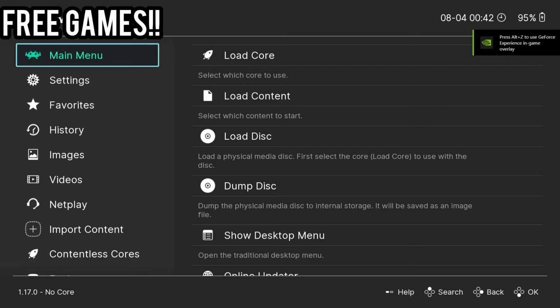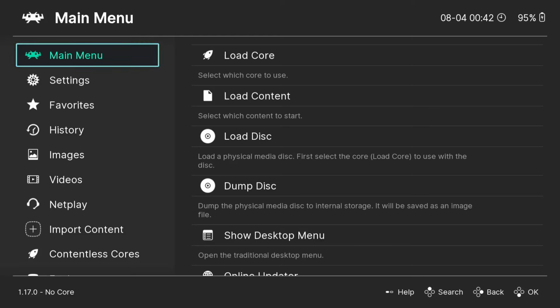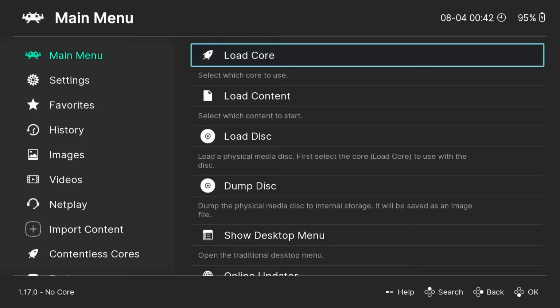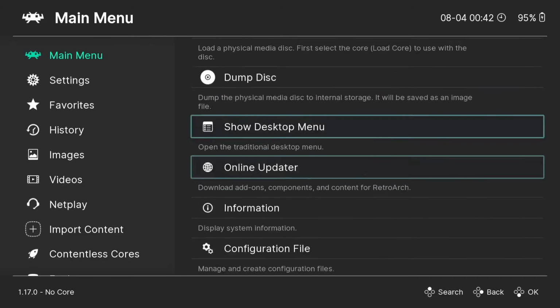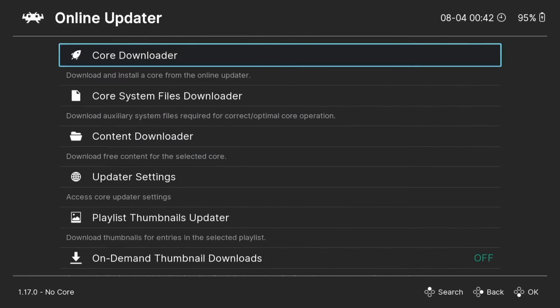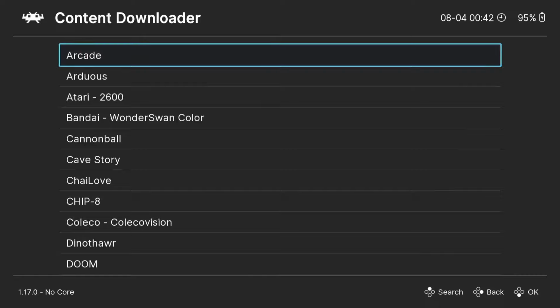So what we're going to do next is take a look at downloading some free games. And yes, we can actually download free games through RetroArch. Some pretty good games too. So to do this, we're going to stay within main menu, and if I just go across, I'm going to go down to online updater. We're going to go down to content downloader.